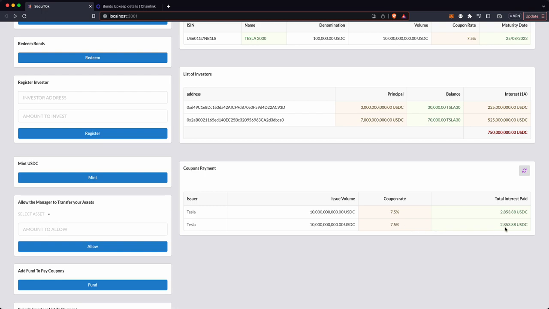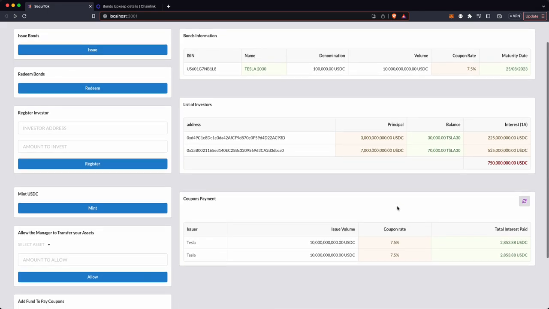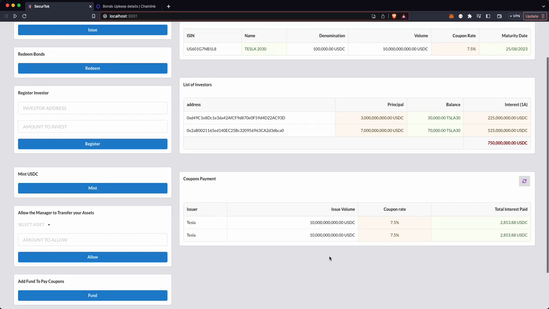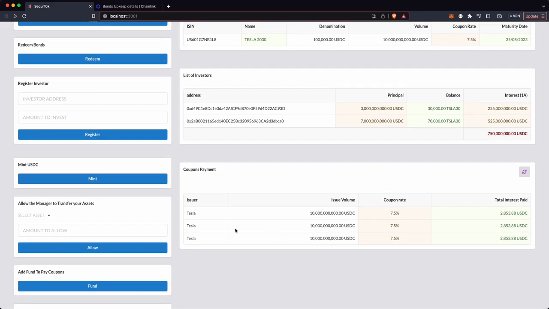The second payment of coupons to investors has a total amount paid to investors that is exactly the same, because the time interval is exactly the same. We are using 1 minute to pay interest, so we are paying interest every minute. You can see the coupon rate, which is 7.5%, here the issue volume, and the total amount paid. If we wait one more minute, we will see the third coupon payment here. Just wait. Now we can see that there is a third payment.